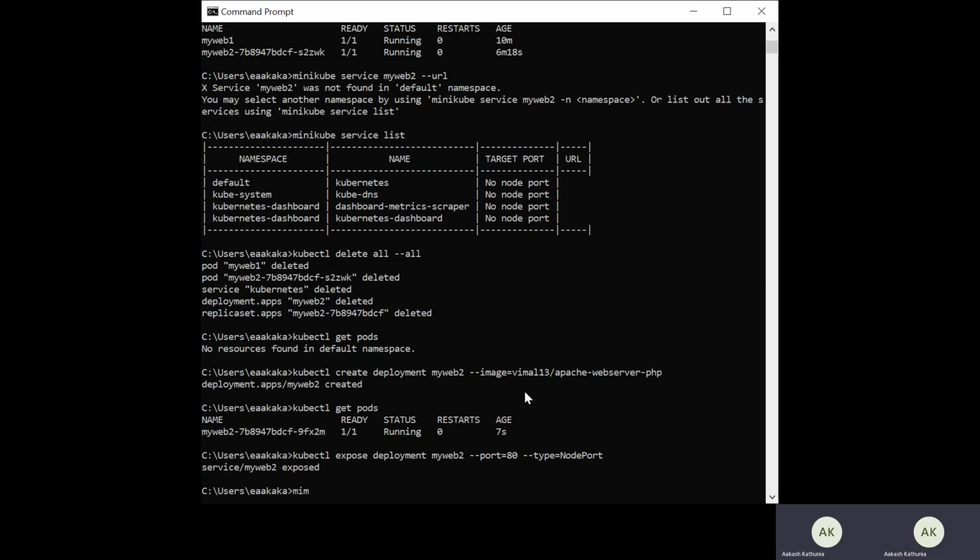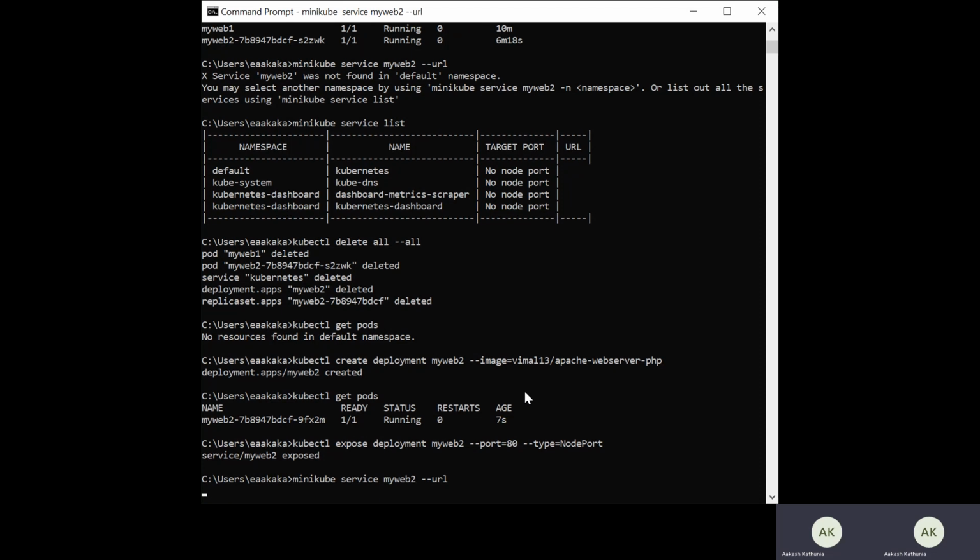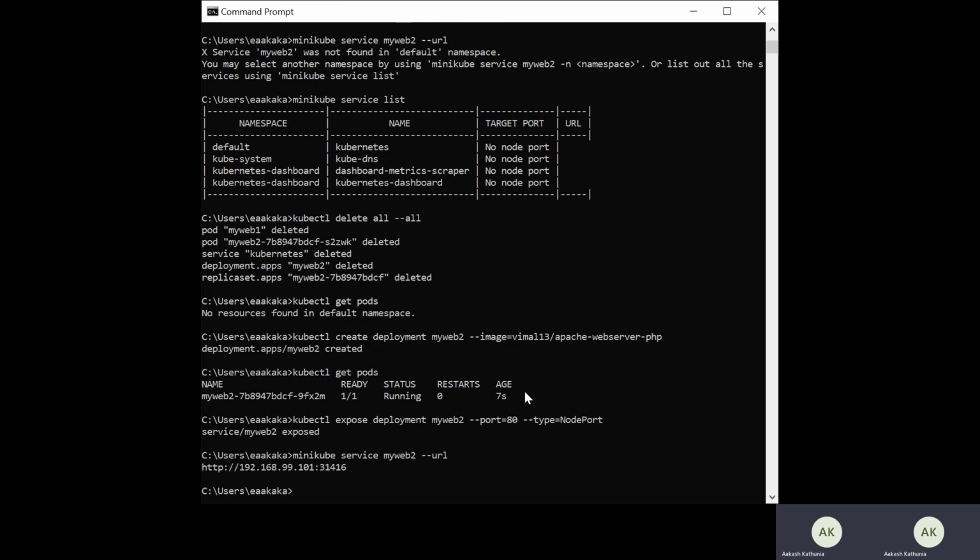Now let's run the same command that we were running before: minikube service my web 2 hyphen hyphen URL. Let's see what the output is. It's supposed to give the URL. Yes, perfect. It has given the URL with the IP, HTTP 192.168.99.101, with the port.